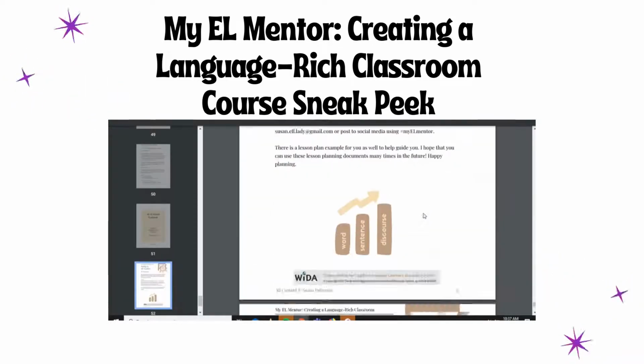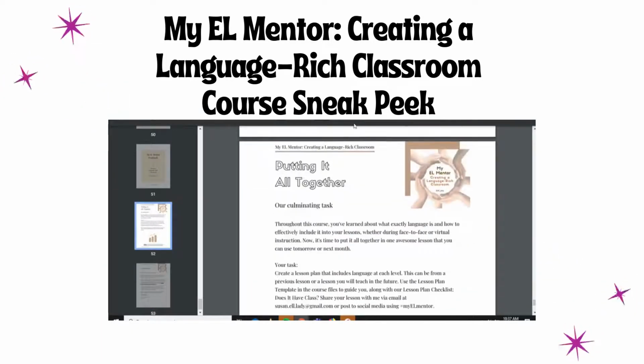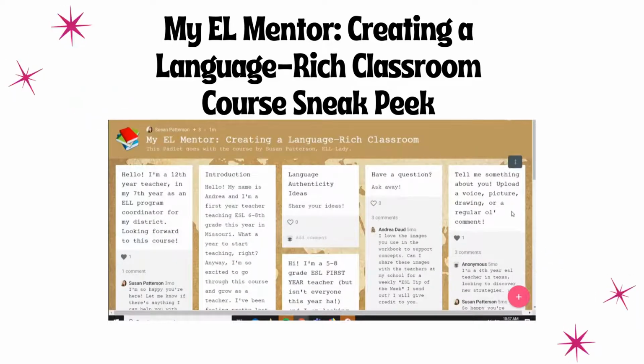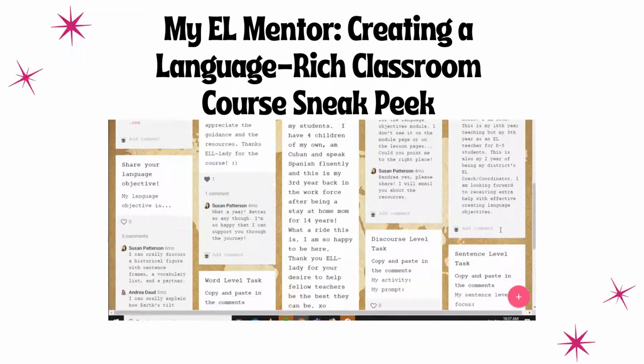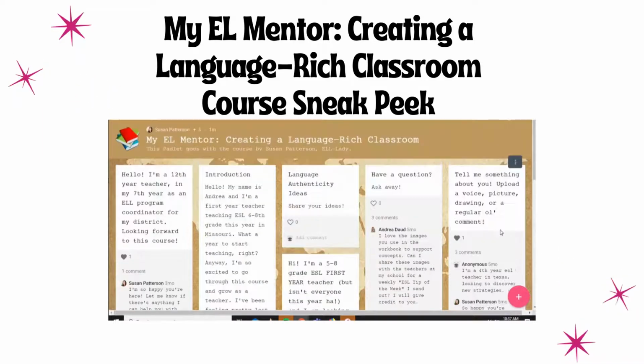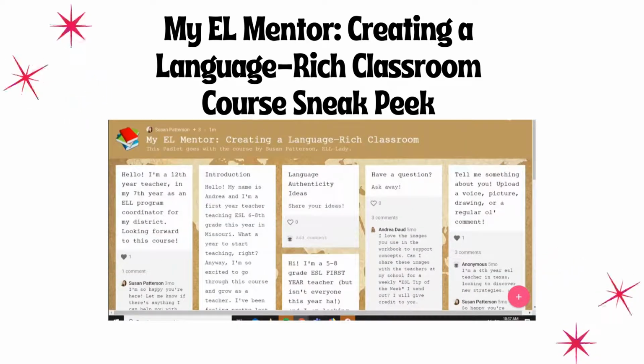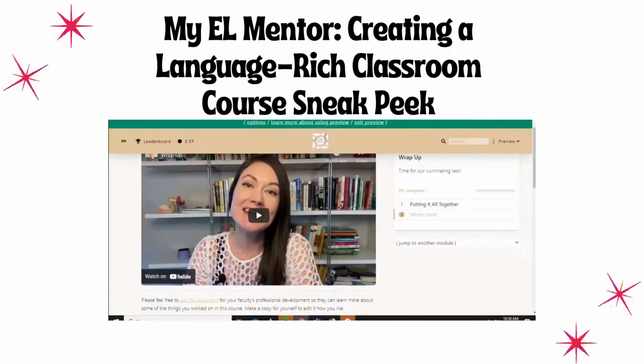So let me show you what it looks like. That's pretty much it in there. That is the end, but let me show you the Padlet. So here's the Padlet you have access to. Other ideas and other comments from educators, so you can kind of see what they're planning on. And ideas that they have.